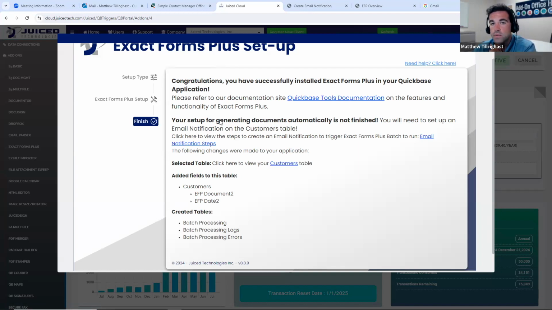It also tells you that the setup is not completely finished, but because of Quickbase's API limitations with making email notifications at this time, we're not able to make this email notification for you automatically. You have to do it by hand. So we give you a link to the email notification steps, which you can use to then essentially execute this bulk generation to fire off. And I'm going to show you guys how to make that in just a moment. So what I'm going to do is I'm actually going to open that in a new tab just so we have that ready to go.